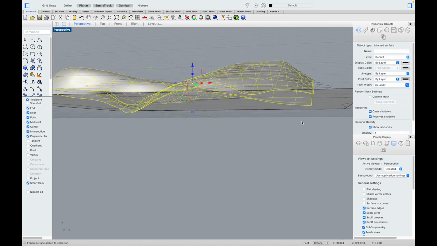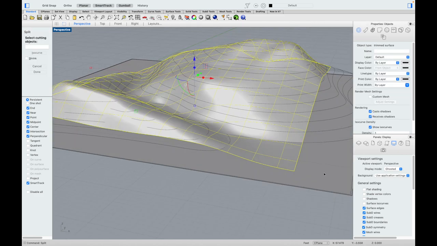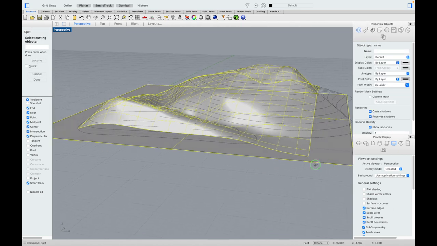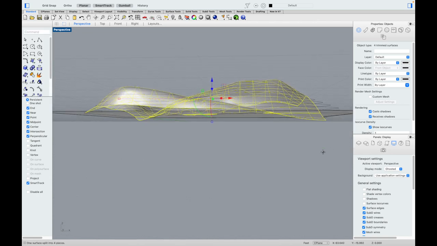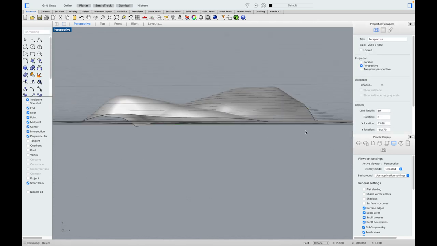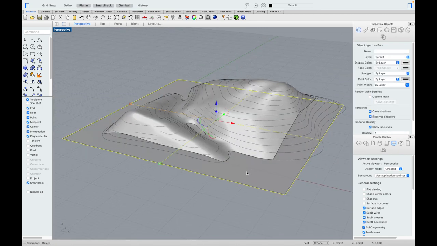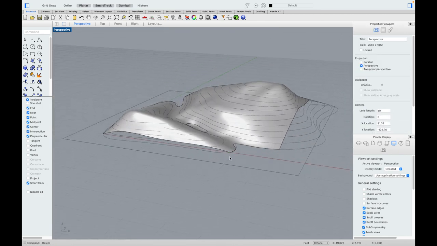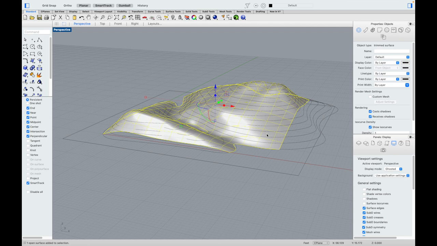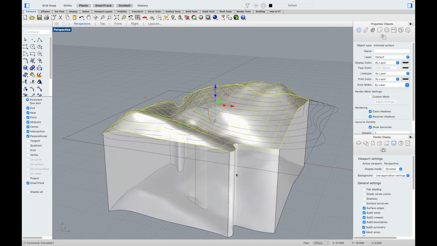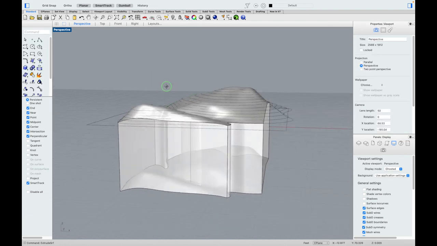And then I can click this. I can say split again, split it with this. And you can see there what it's done is it's cut off these little bits that were just too low. Okay. Then if I want to turn this into a sort of 3D chunk of earth, I can click on this and say extrude surface. I can bring it straight down.